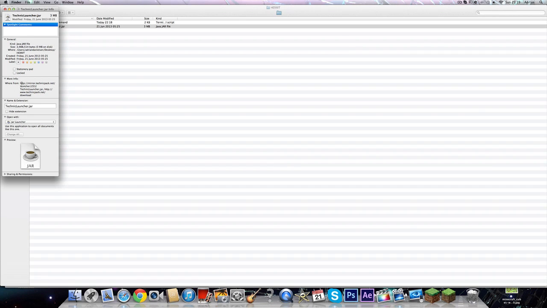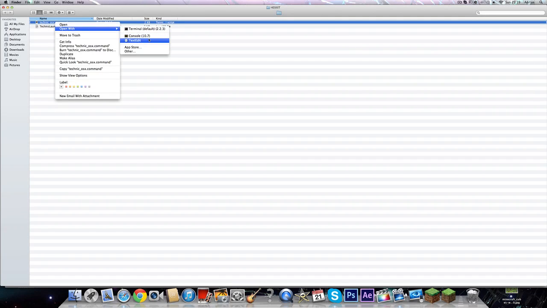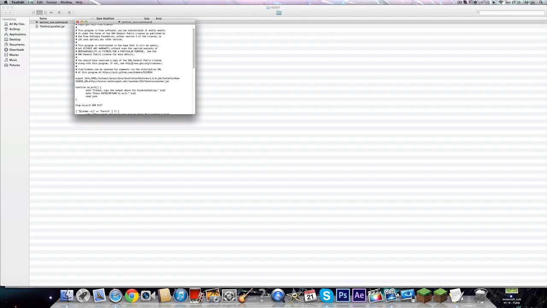What you have to do is copy everything from http all the way to jar, as you can see here. Then press Command C to copy it. Then go back to the Technic OS X command and open it with TextEdit. Scroll all the way down until you see source URL. Paste it in, and you will get all the things which are here. Then go to Edit, complete, and save as a version. Save as a version is really important.